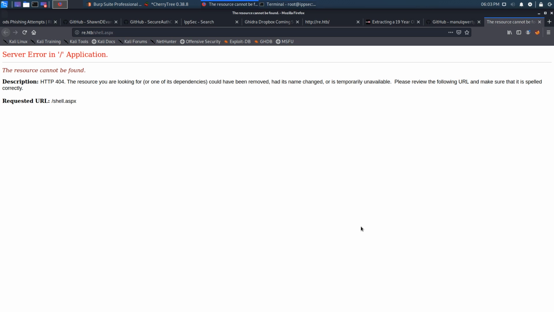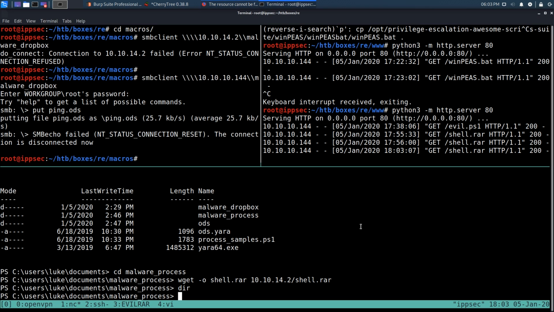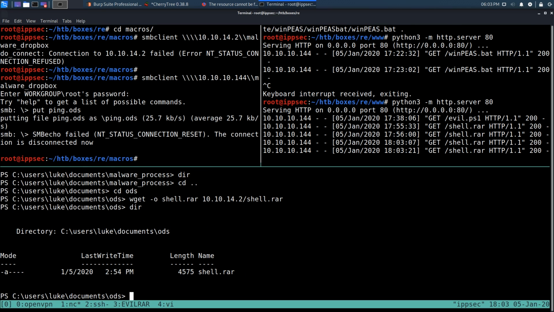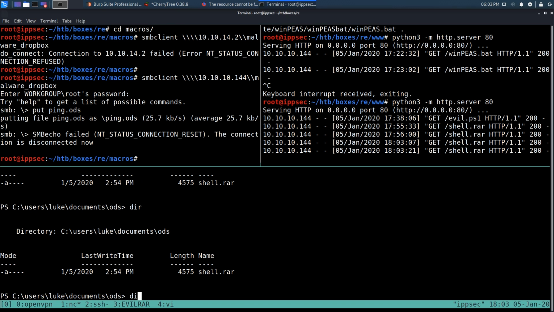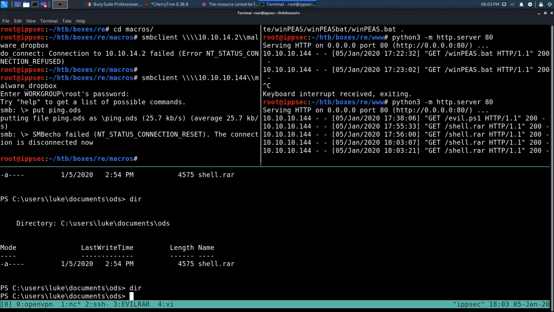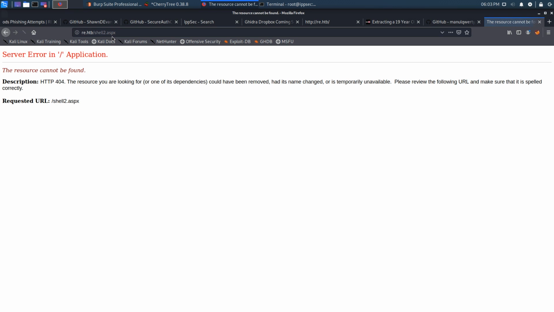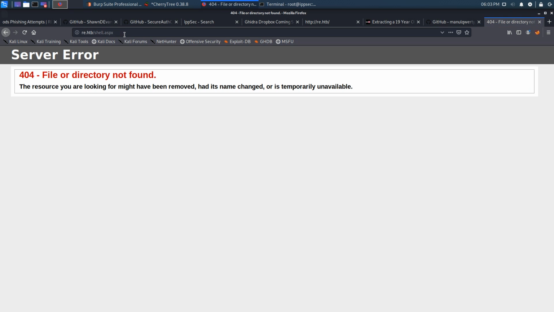dir, file's gone. Still can't be found. Let's go to the ODS, download it, wait for this file to disappear. Come on. This time it's going to be gone. Nope. There we go. Finally gone. Refresh. That's a different error. What were we getting before? Shell 2. So server error can't be found like that. And then shell.